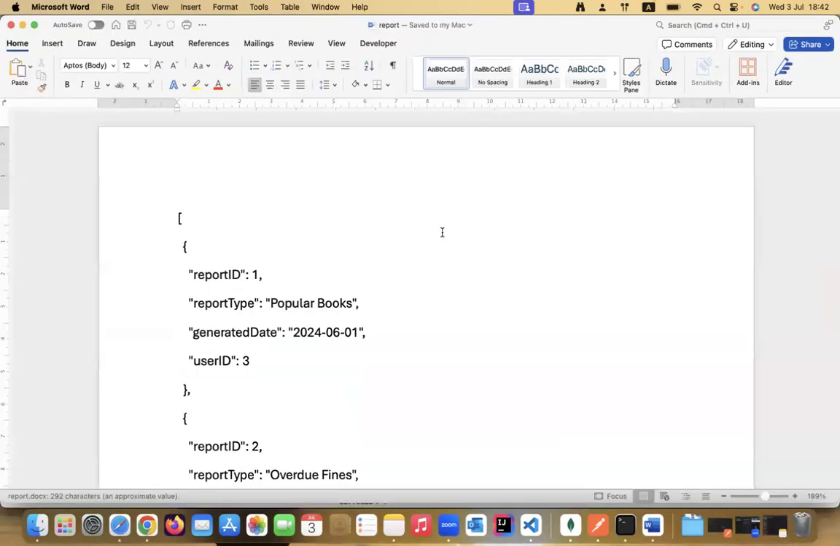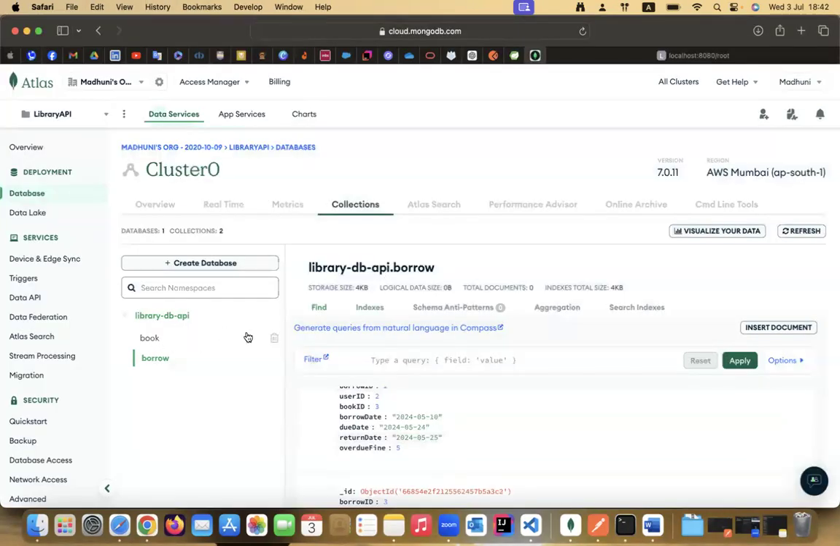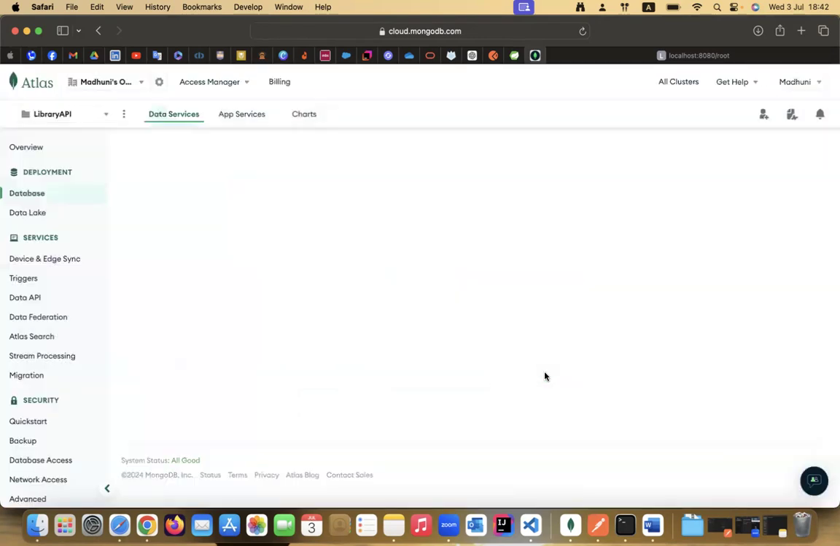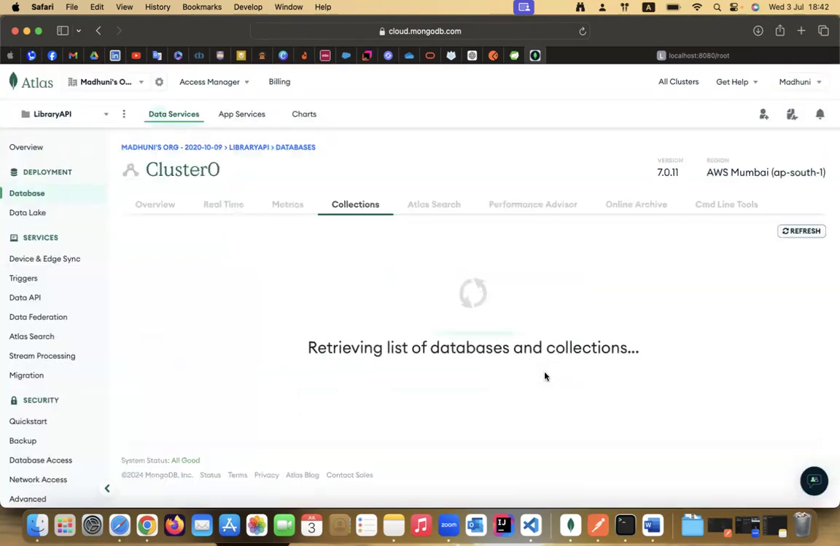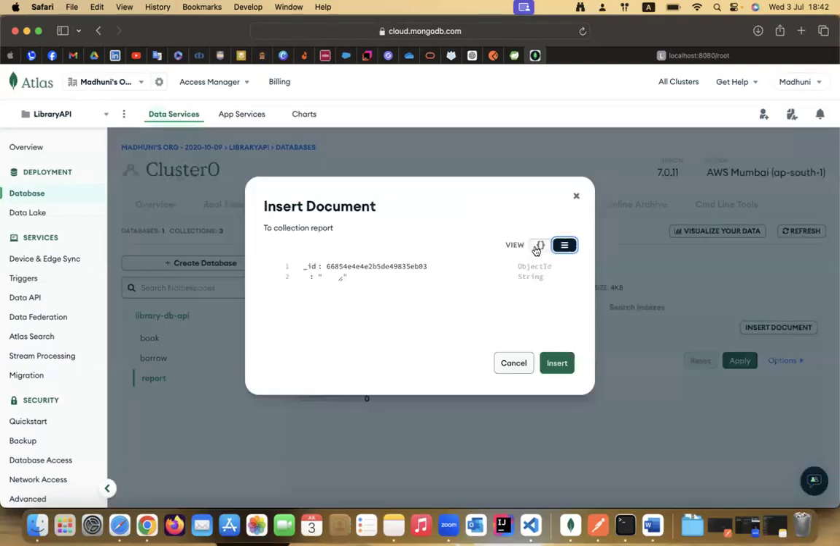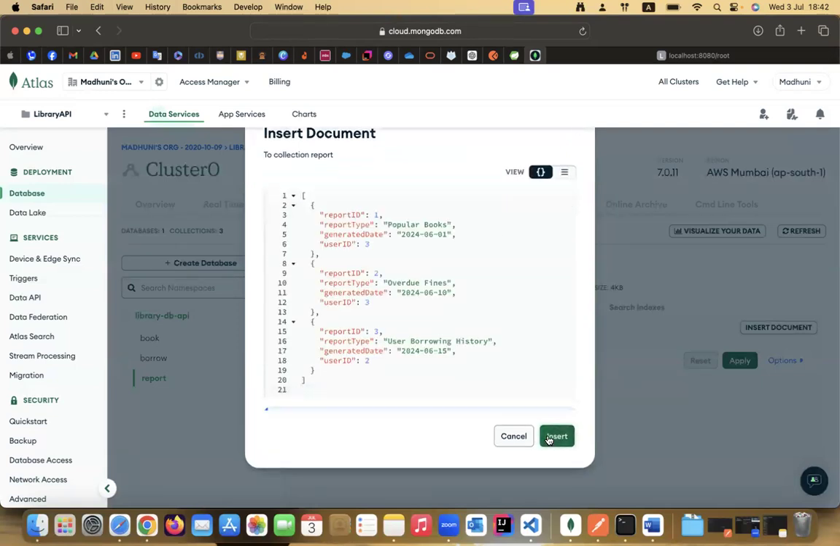Then the report. New collection. Remember, you have to create the collection inside the database, okay? Insert document, curly braces, in here.